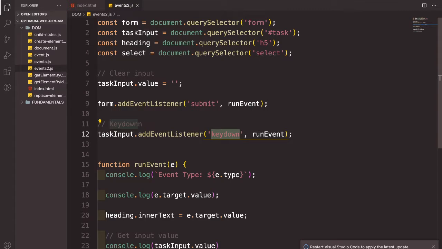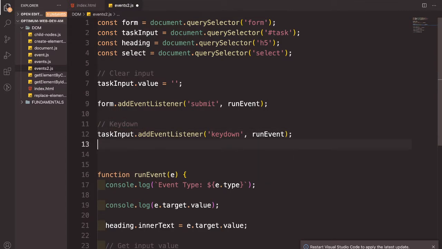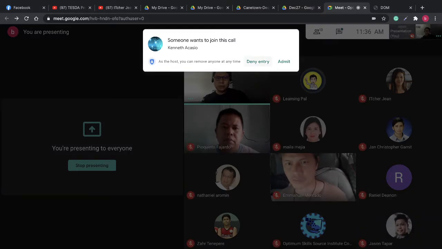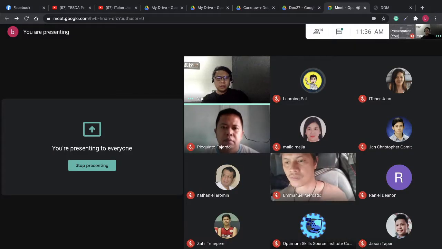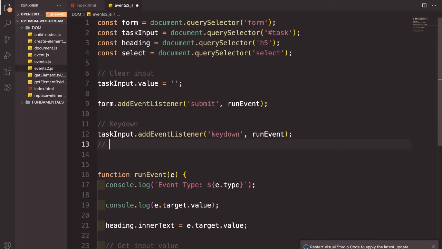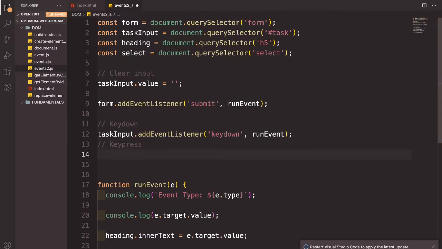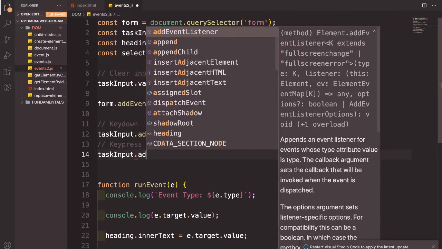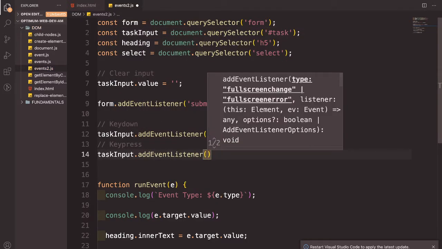Let's move on. Mali pa yung spelling natin, key down. Let's move with key press. Meron nagpapa-admit si Kenneth. Alright. So, key press. So, let's just add a key press. So we have a task input, then add event listener. So in this case, gawin natin yung key press.